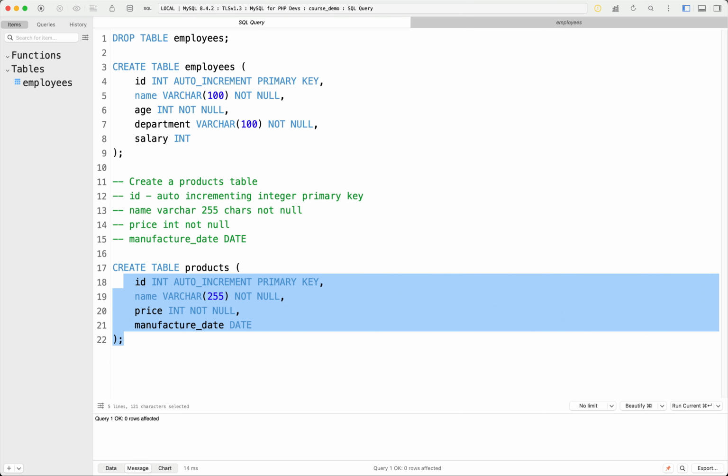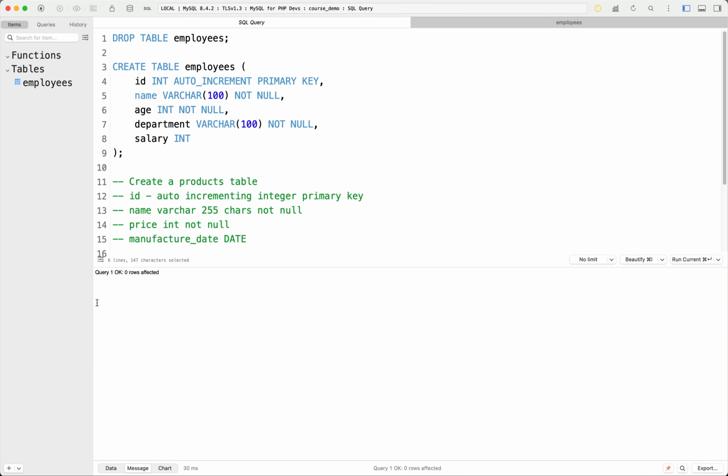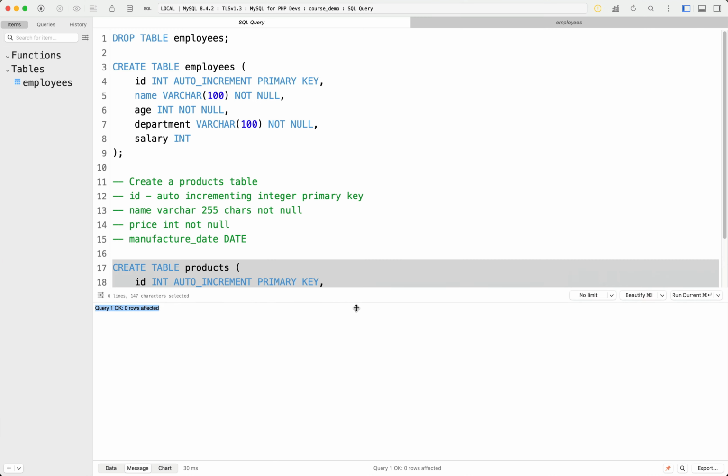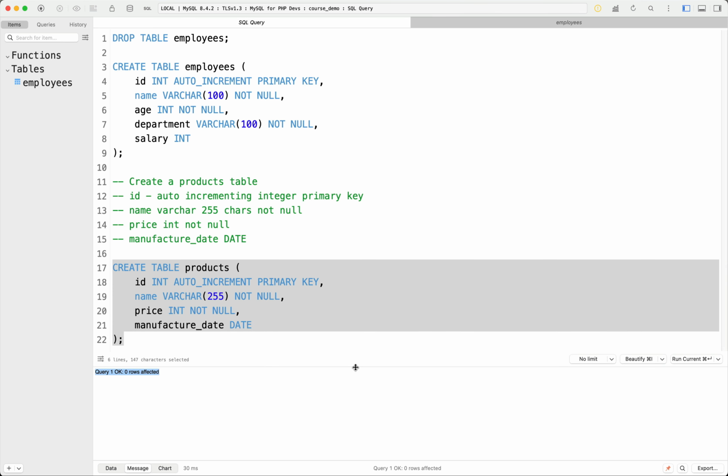All right, let's go and highlight all of this. I'm going to hit Command and Enter. I don't have any errors. You'll see in very small writing there, it says query 1, okay, 0 rows affected. Basically what that means is nothing went wrong. So we should, when we hit refresh, Command R, see a products table.